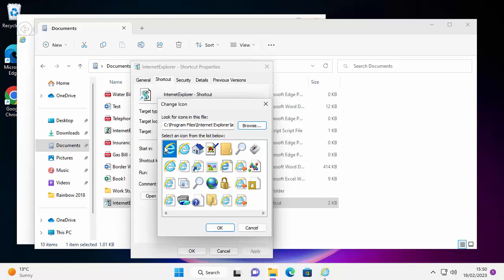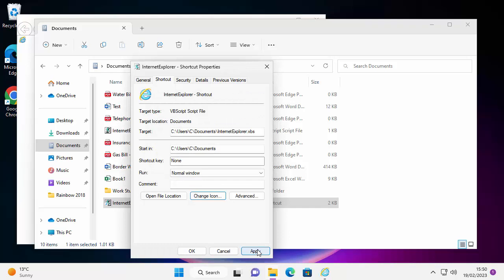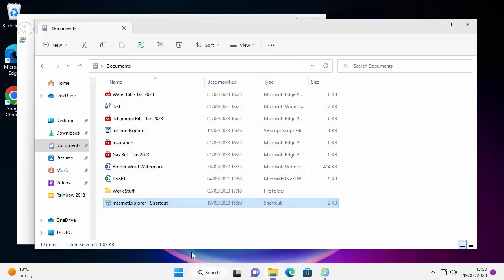It doesn't matter which one you click, just the one you want. I mean, some of them are exactly the same. I'm just clicking on the top left one, just to make sure that it's highlighted in blue. And then I click OK. Then I click apply and then I click OK. And there we go.